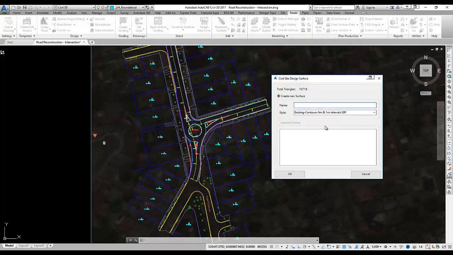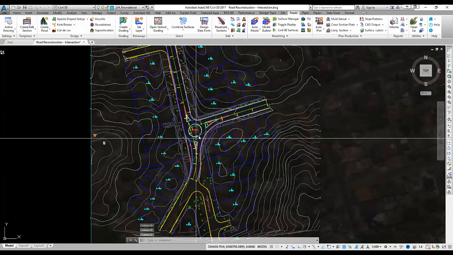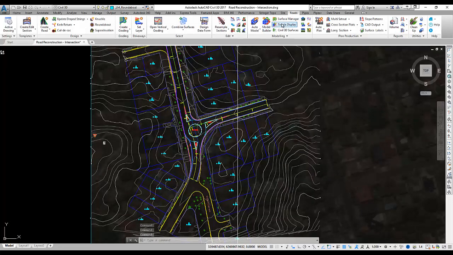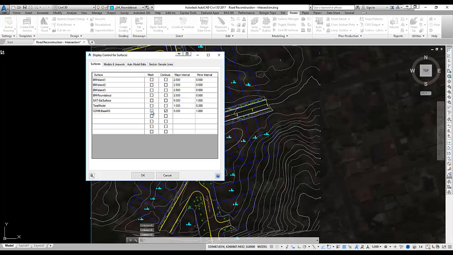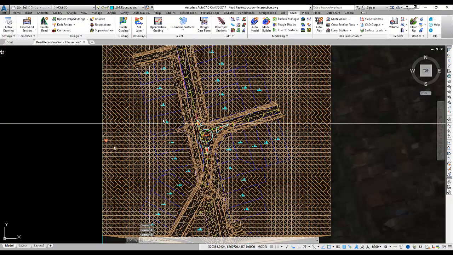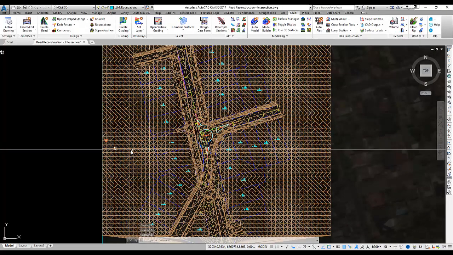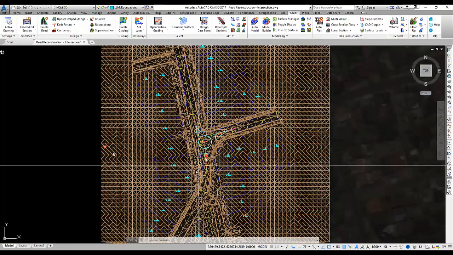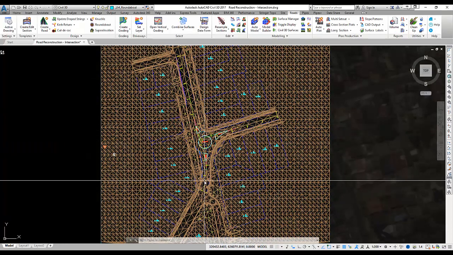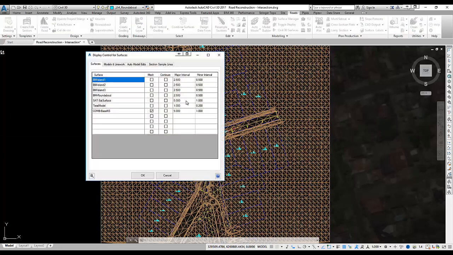I'll call this new surface base NS and click OK. Alright, so you can see that surface appearing there. So if I click on toggle display and turn the triangles on for that surface, you can see it there, my satellite surface comes in as a grid, but the extra triangles there are from my detailed survey. So I've essentially combined the two. So I'm going to turn off the mesh for that.